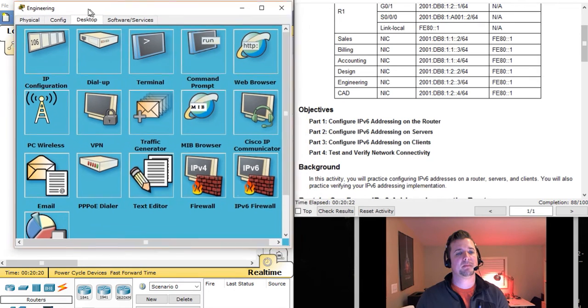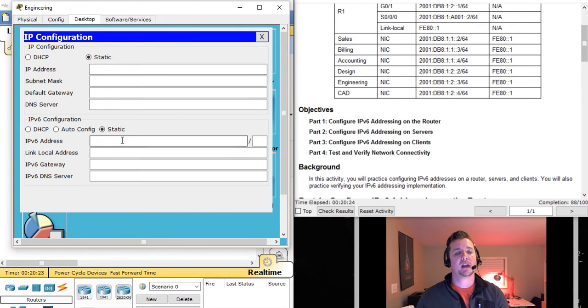Go to Desktop, IP Configuration, IPv6 configuration, static is clicked. Typing the address 2001:db8:1::2:3/64. The IPv6 default gateway will be FE80::1. Just to kind of give you a heads up, your IP address for IPv6 is not case sensitive. The case does not matter, so you can do uppercase, lowercase, doesn't matter.